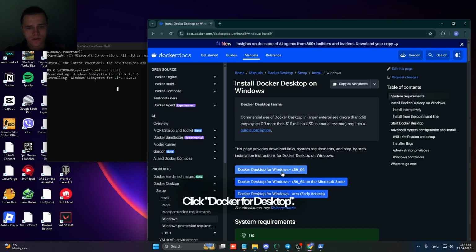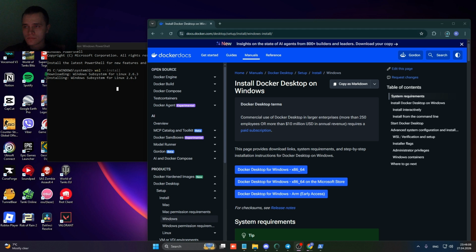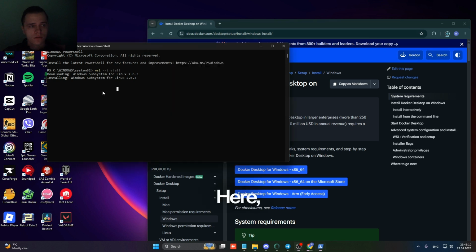Click Docker for Desktop. An installation file like this is downloaded. Here we are, waiting for it to settle.